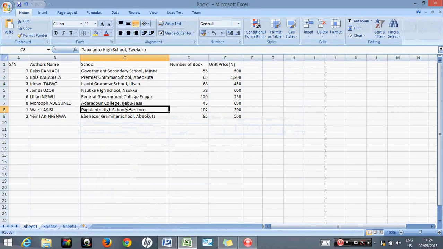So how do we do that? I'm going to show us how to do this. You don't need to delete the whole of this data. I'm going to show us how you change this into uppercase. First, we'll start from here. We'll click on this first, go to the formula bar.